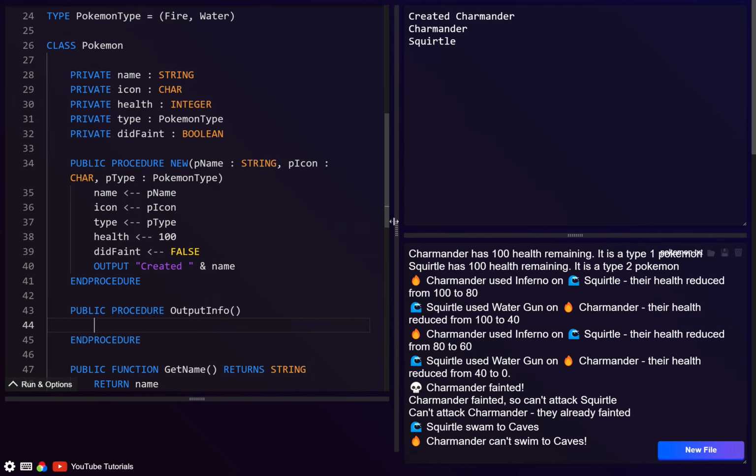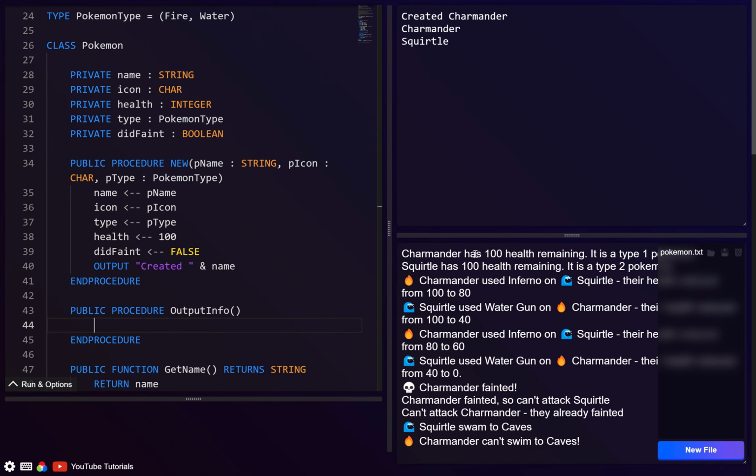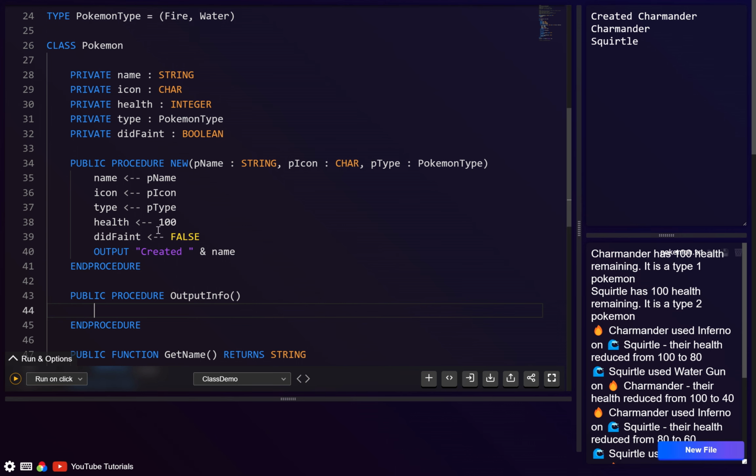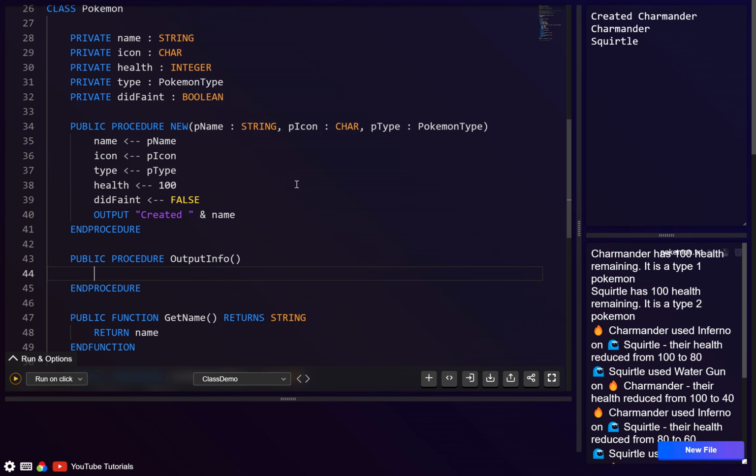And then what we can do is output something like this. So Charmander has 100 health remaining. It is a type 1 Pokemon. And probably we also want the faint status as well. So let's try and output. Here, let's go name, and then we'll say has, and let's also go the icon as well.